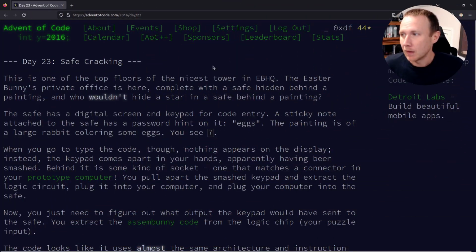Hey, this is OXDF. We're doing Advent of Code 2016, Day 23, Safe Cracking, Revival of Code 2023. Let's take a look at the challenge. There's a bunch of story here. We're in the Assembunny's office trying to crack into his safe.